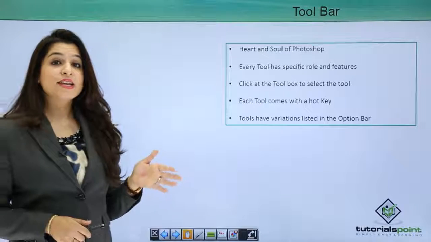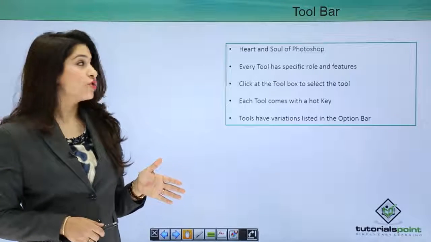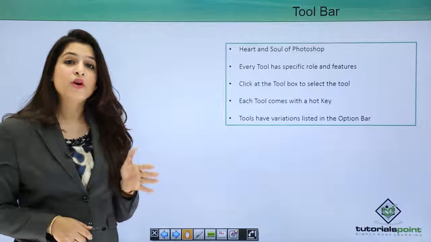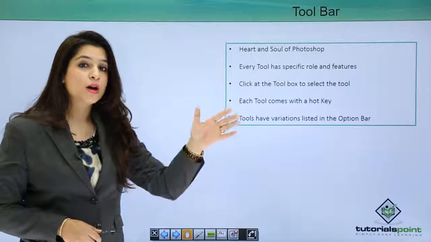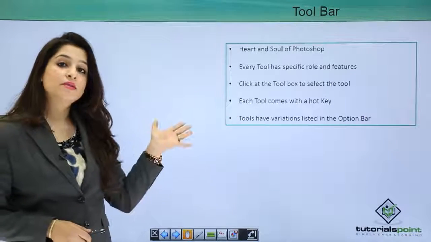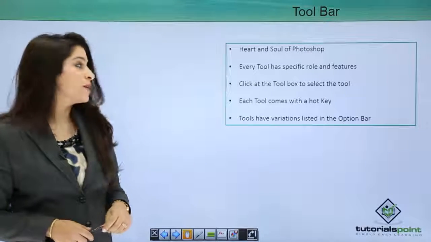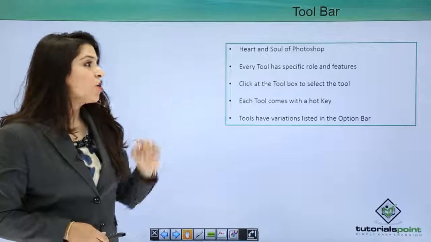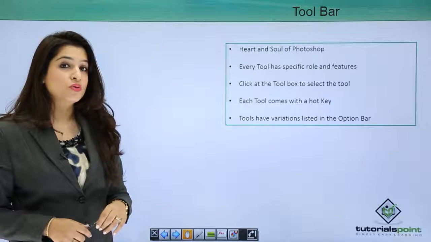The toolbar, as I said, is the heart and soul of Photoshop. Every tool in the toolbar has a specific option and role. The toolbar is located on the left-hand side in the Photoshop workspace. Basically, to use any tool, you just click on the toolbox and select the tool.